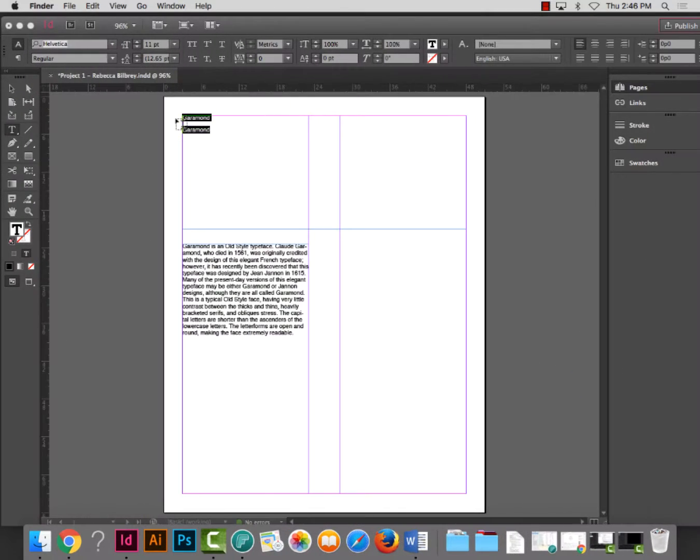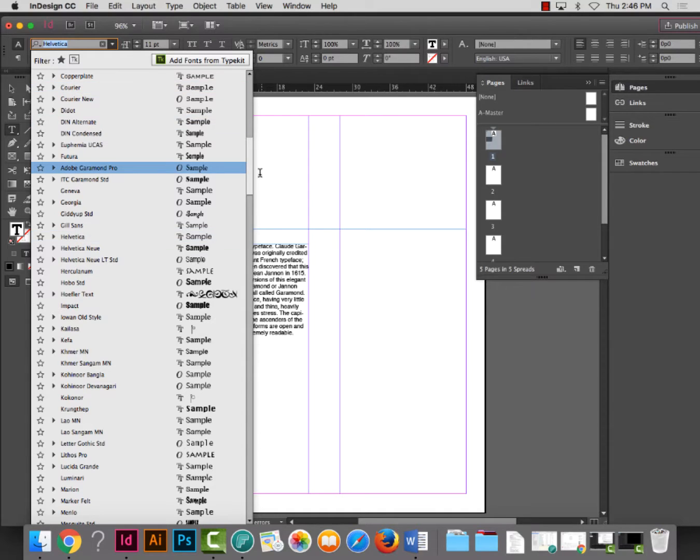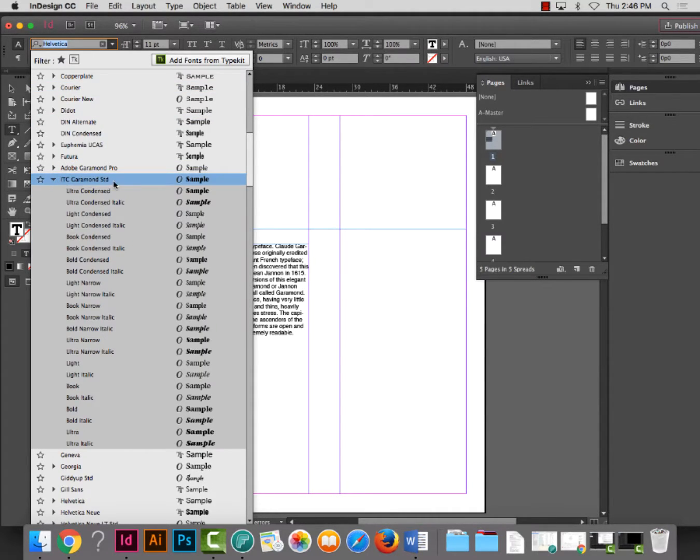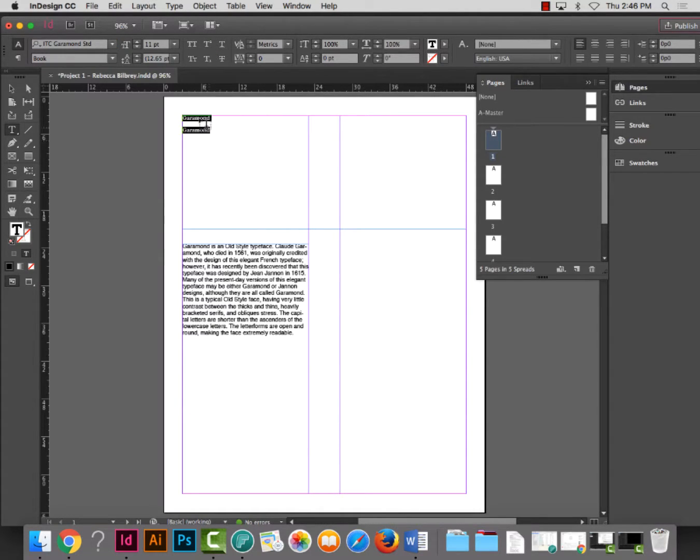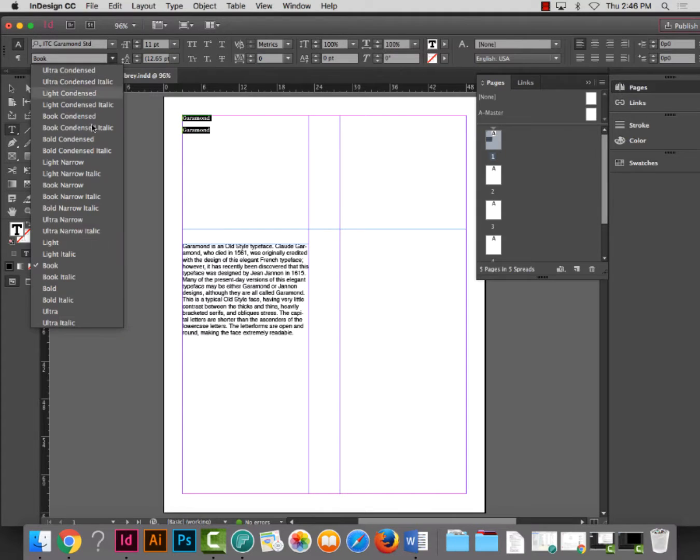So what we want to do is choose the ITC Garamond for this, and we want to choose just probably Book. Book is the normal one. There's a lot of Garamond there. See all the different styles of Garamond. ITC stands for International Typeface Corporation, just so you know.